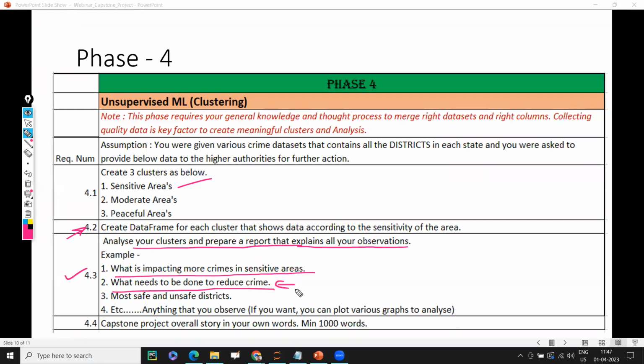In order to understand this, you need to check peaceful areas. How are they related? Why is it peaceful? What is impacting? Can you see whether the same thing you can apply on this district? So that is analysis. And most safe and unsafe districts. I'm highlighting this, most safe and most unsafe districts. From which cluster you are going to pick, that is up to you.